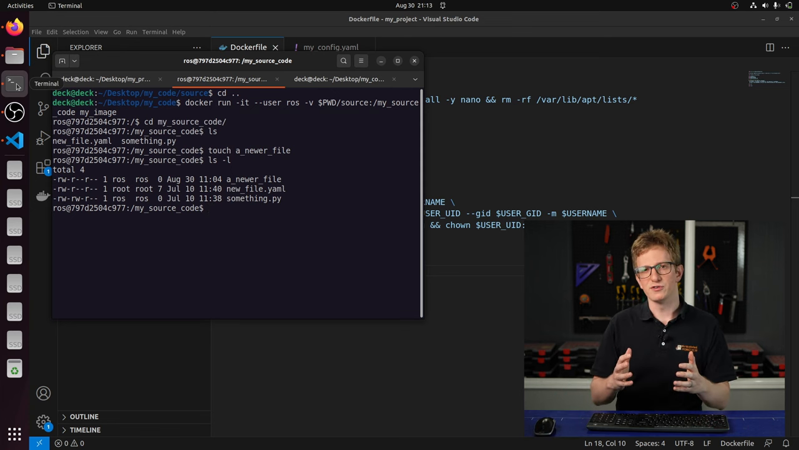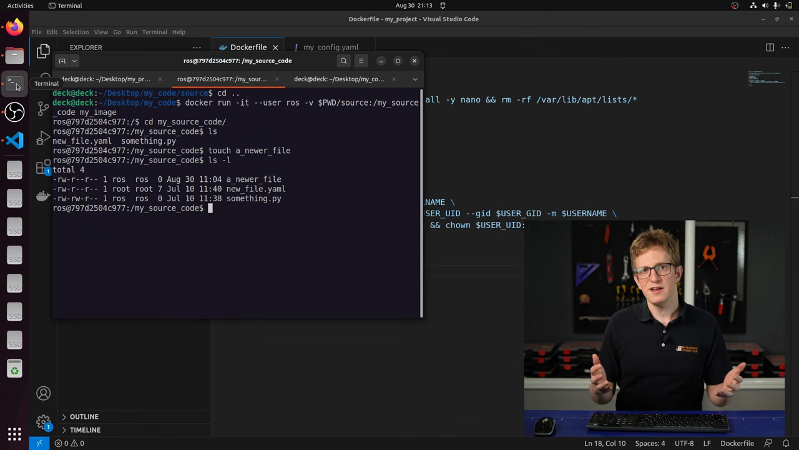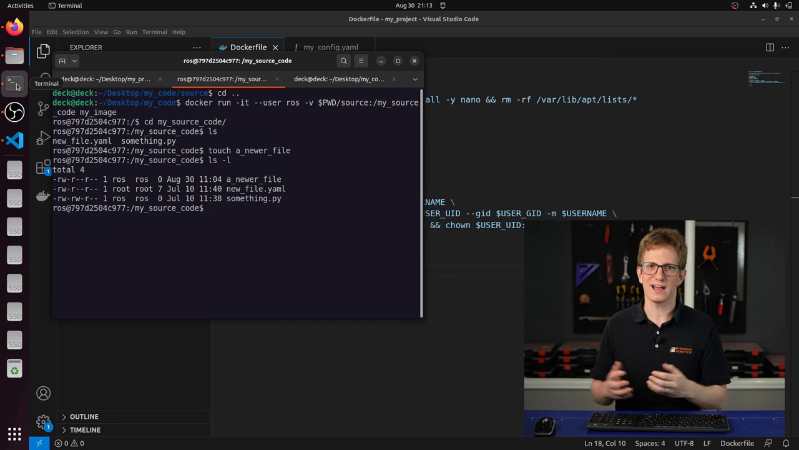Another thing we might want to do is add the ability to use sudo. Now this isn't really necessary. You can always use docker exec to create a new terminal in the container with root access, but it makes things a little bit easier.